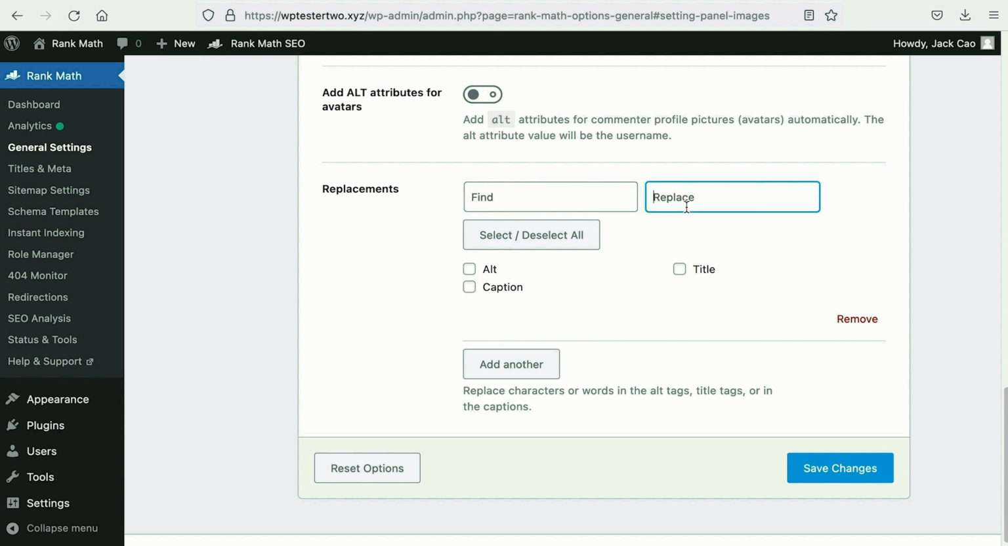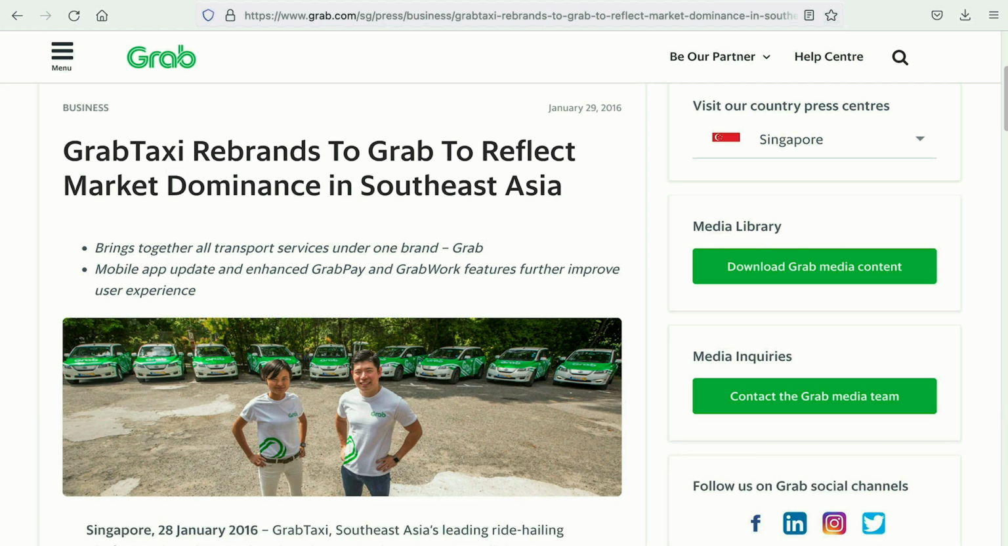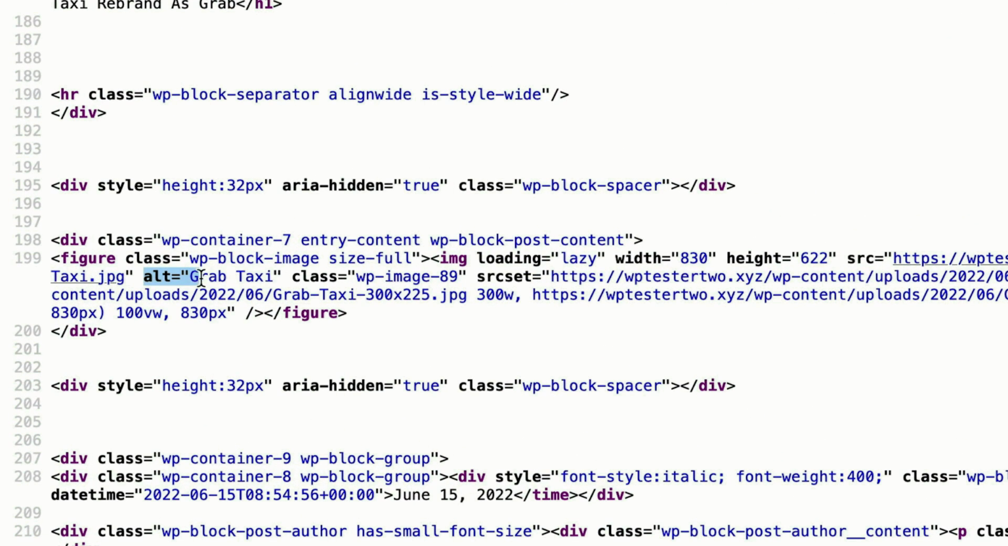For example, if I have this branded image with the alt text Grab Taxi, and I remember that I have a lot of images that have the Grab Taxi brand name in the alt text. Now, Grab Taxi has rebranded to just Grab, so on the article itself, if you view the source code, you can see that there's an alt text called Grab Taxi, but now I want to change it to just Grab.